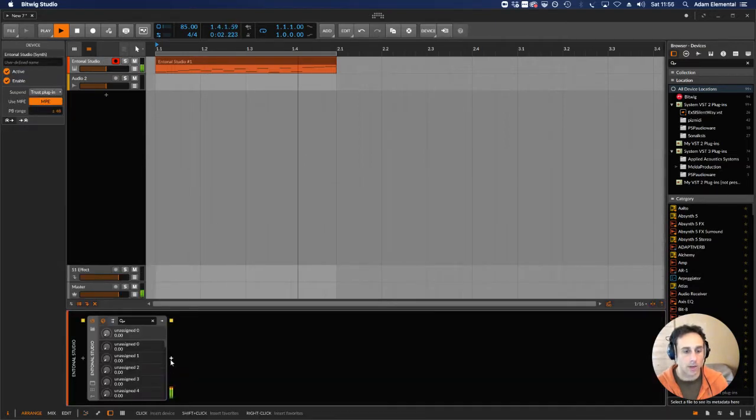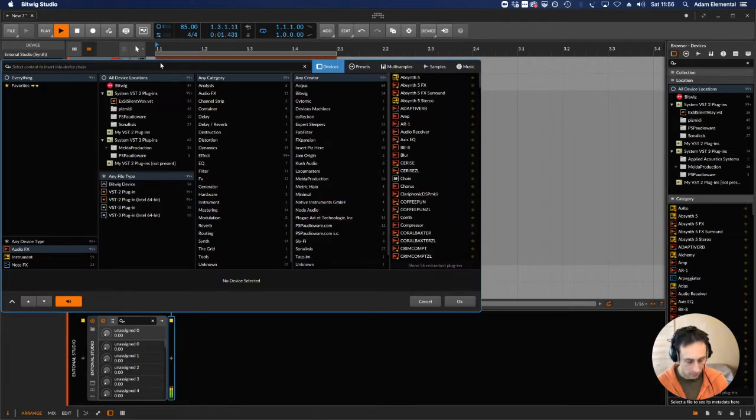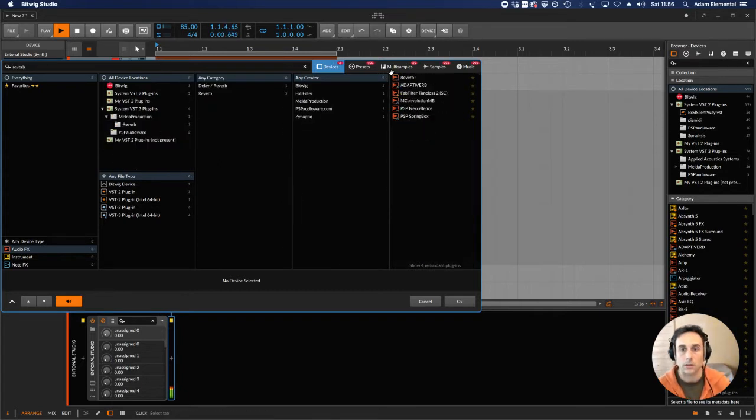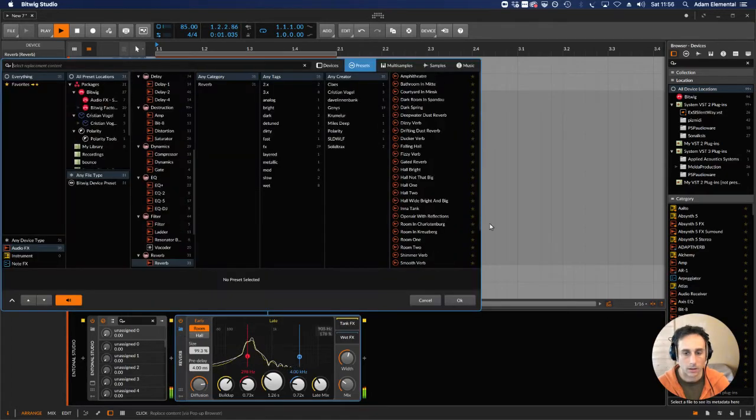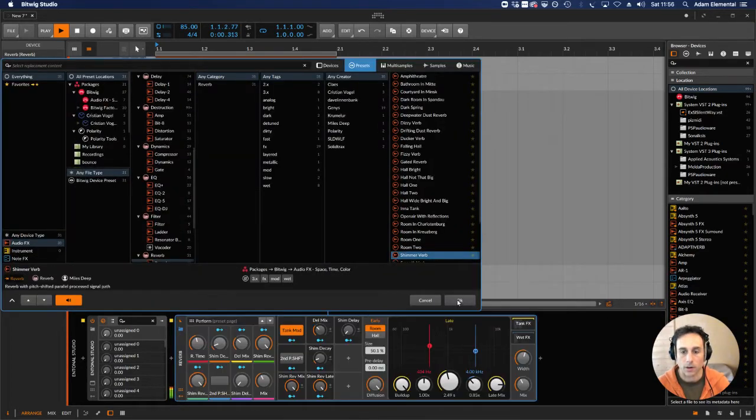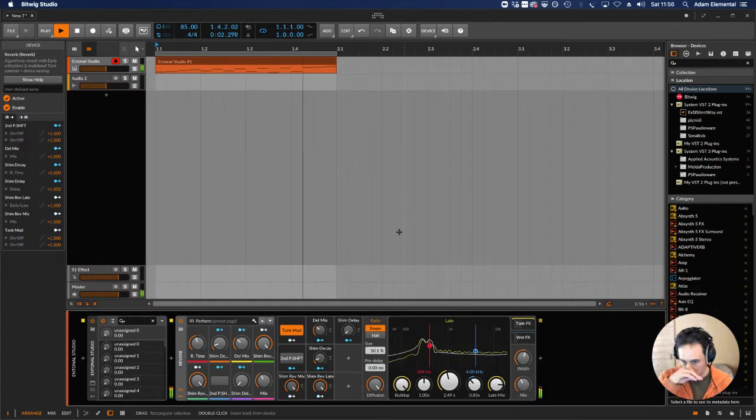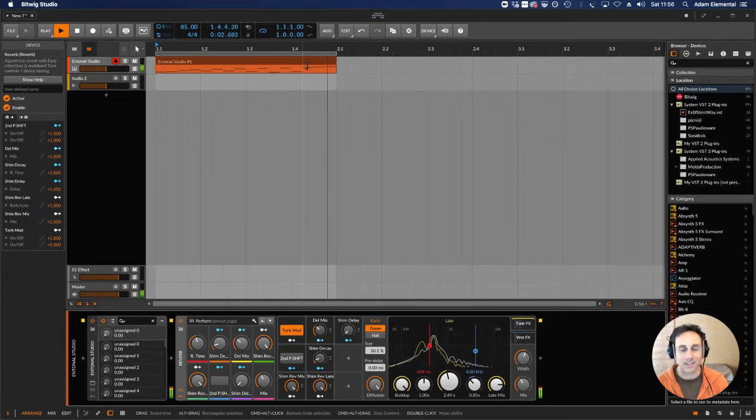Okay, I'm going to quickly add a reverb here. I'm going to use the Bitwig built-in reverb, and there's a preset I really like. It's called Shimmerverb. Let's load that up. It just adds some extra harmonics following the sound. Yeah, it's really eerie. I like that.